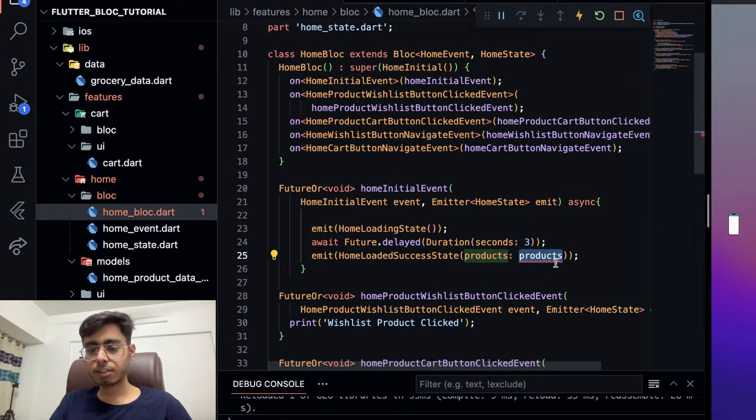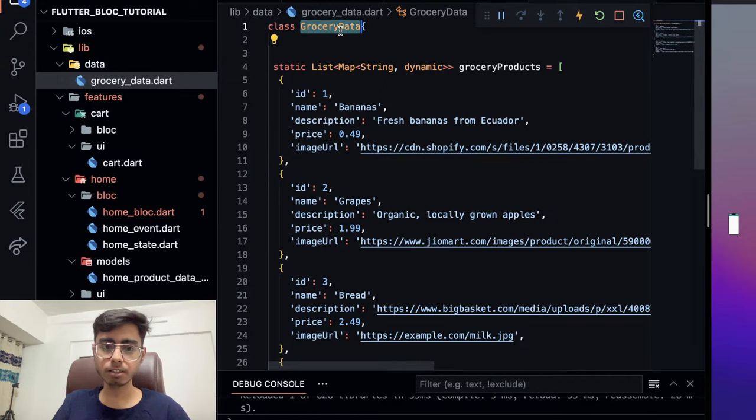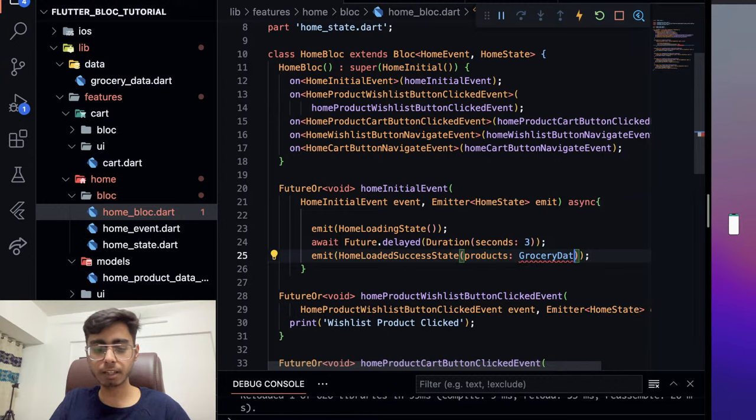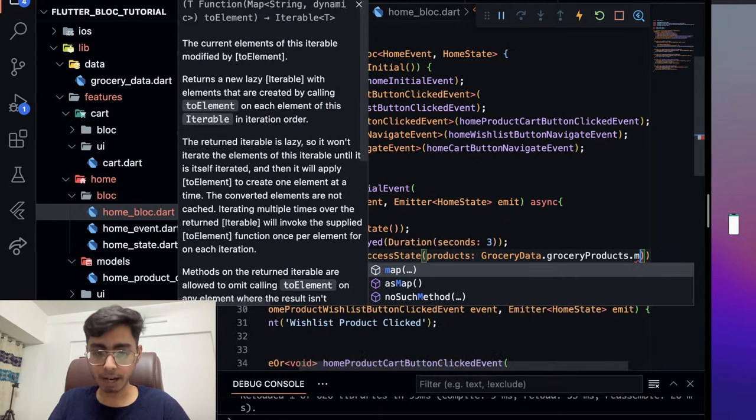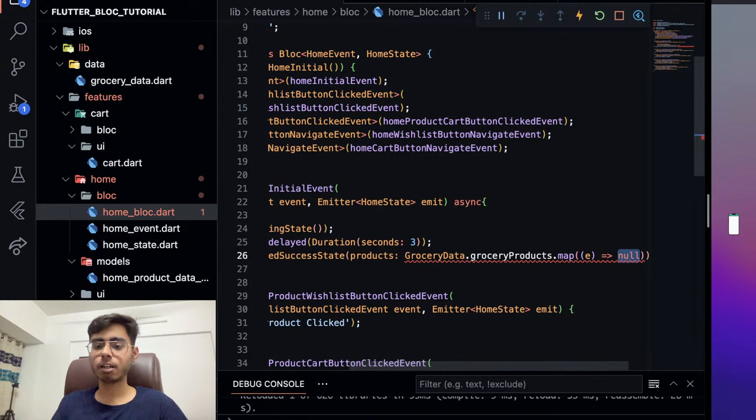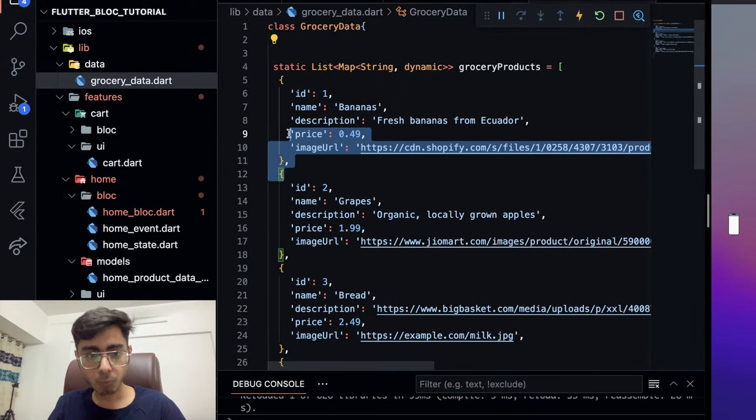So now let's think. I have this grocery data. Let's copy this class and say GroceryData.groceryProducts, which is my list. Now for every list element, I want to map it. So .map, which is a function in the List class of Dart. Enter it. Now this is every element, and this element represents one map.